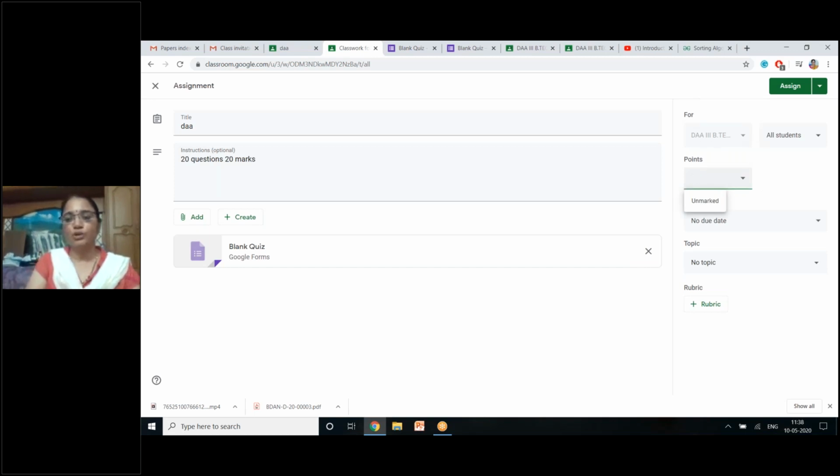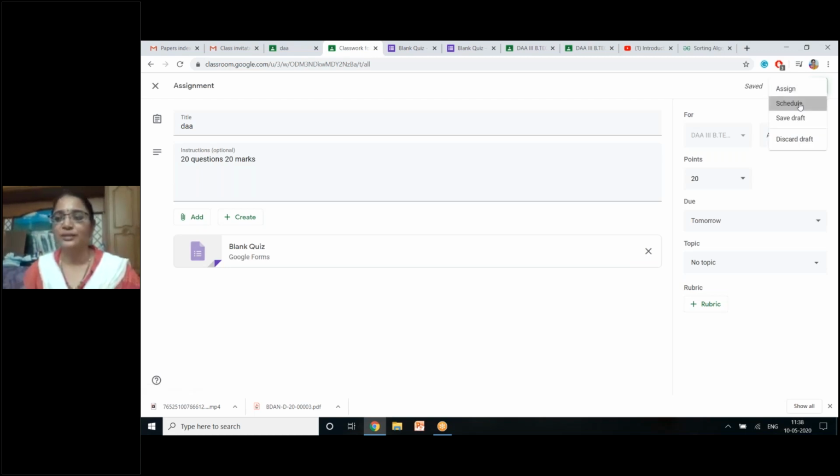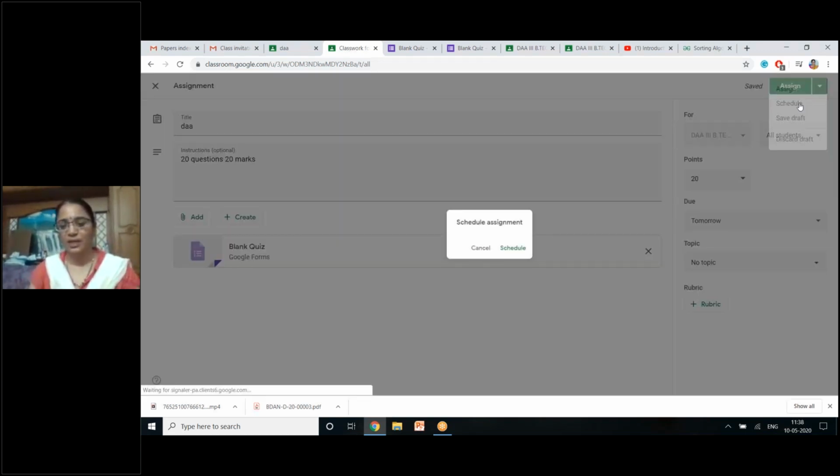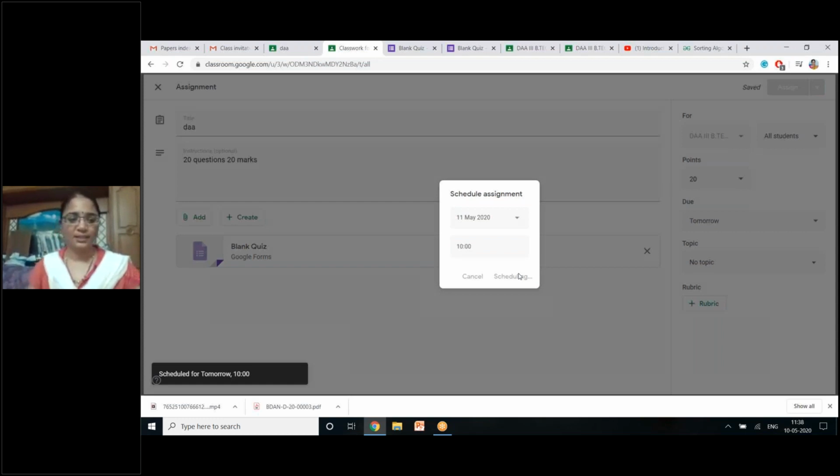For how many points are you going to conduct this exam? For 20 points. Is there any due date? Yes, you are having some due dates also, right? Suppose you need to schedule first, and you need to give the due date. When you want to conduct this exam, I want to conduct it on Monday at 10 o'clock. I want to schedule that. And the due date.